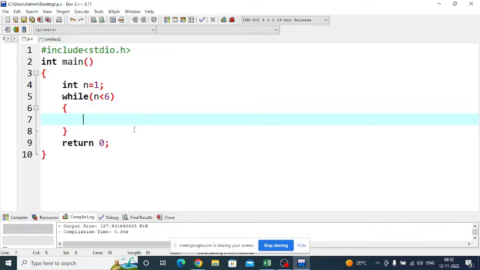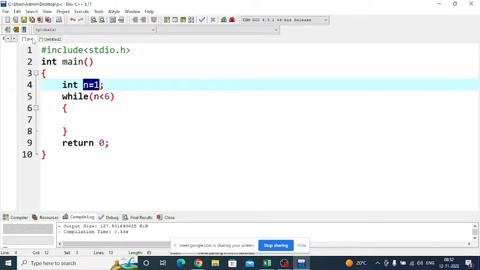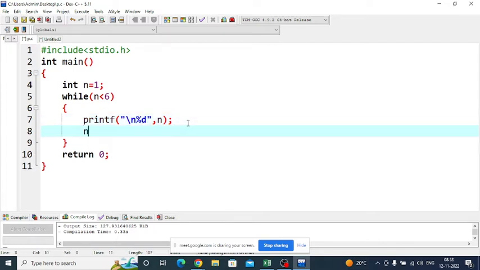Open and close curly brackets. Now when n is 1, we have to print it also, right? So here printf, quotation, backslash n, %d, and the value is stored inside the n variable. So comma n. See here, the value of n is printed at the location of %d. And now we have to increment n by 1, so n plus plus. Right, now execute.